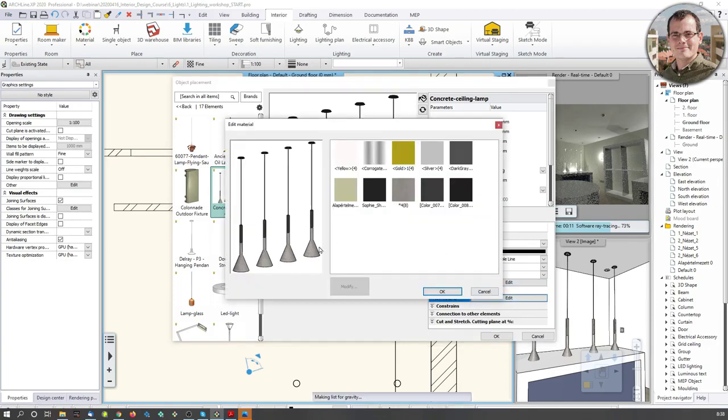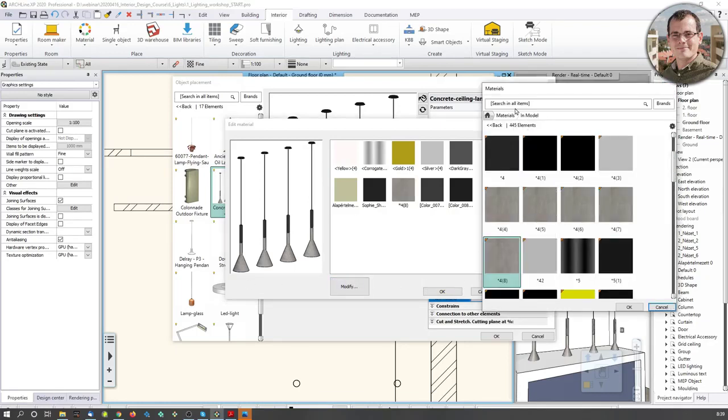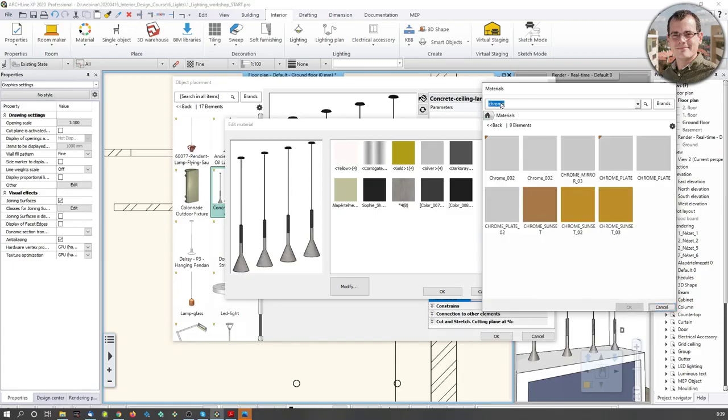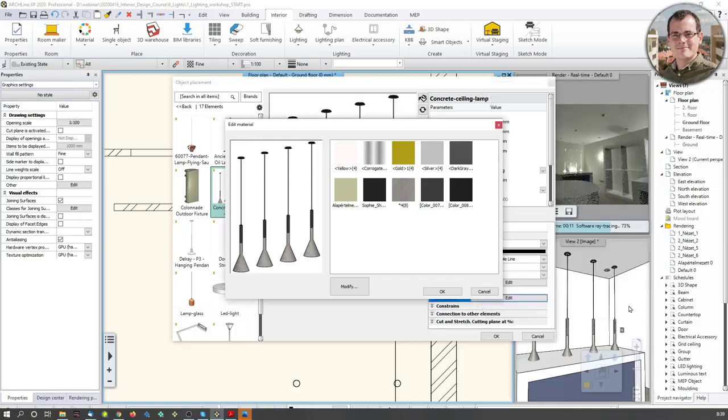I'm not satisfied with the materials this lamp came with, so I'm just going to change this grayish texture to something else. So let me go to my texture library and look for a chromish. I think Chrome 002 would be fine. Hit OK, and now the lamp is changed. So okay, this should be good.